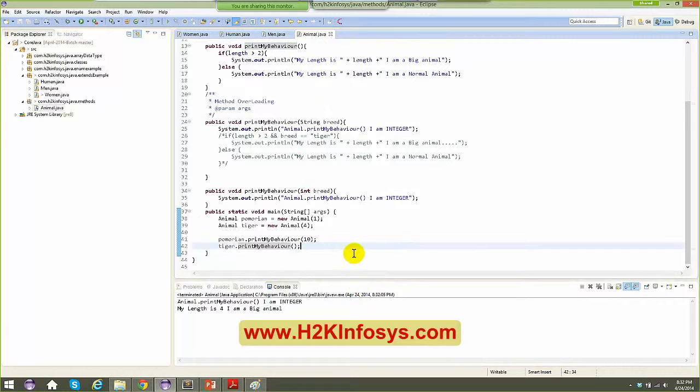But how does it select one out of these two? I mean to say that the first one, the Pomerian dot print my behavior with 10, we got the output, but not with the other one. Was it only because we commented it out? Yeah, it was only because we commented that out. Otherwise, is there no preference? See, if you comment this out and just invoke this one, obviously this is going to get invoked depending on what kind of arguments you pass.